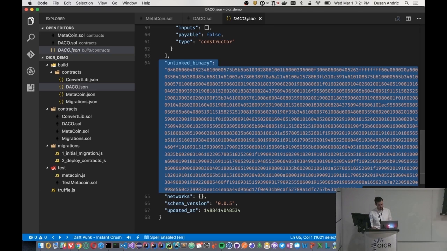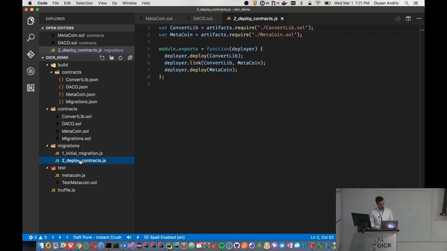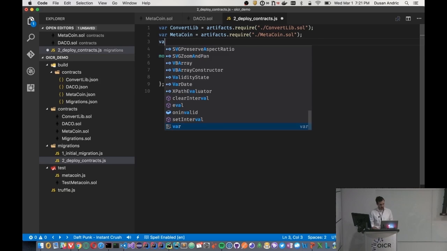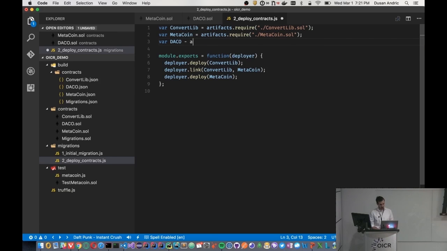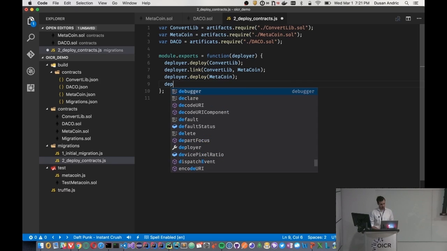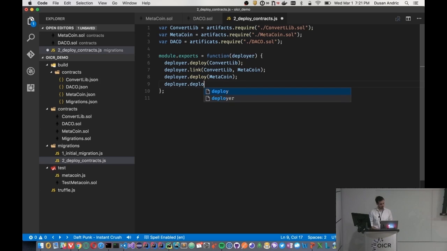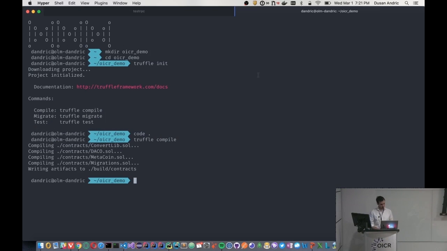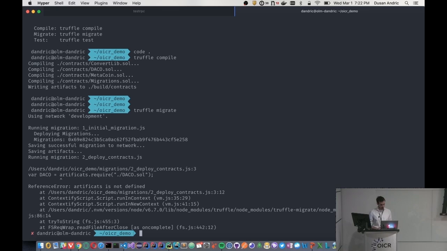So if we want to deploy this to our little test RPC network that we're running, we can modify this deploy contract script, and we can add our contract in here, artifacts.require, and we can say DACO.sol. And we can tell the deployer to deploy this contract. So the nice thing is, now that we've done this, if I go back to the Truffle command line and run truffle migrate, it's going to run that migration script and deploy all our stuff to this in-memory test blockchain that we're running.